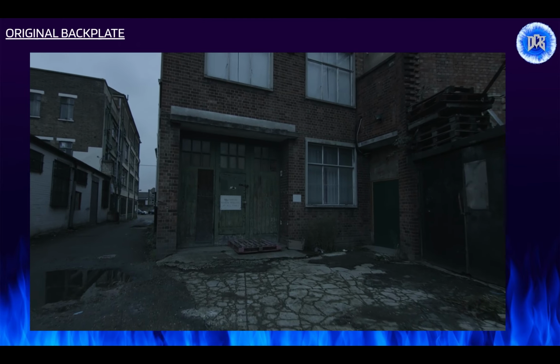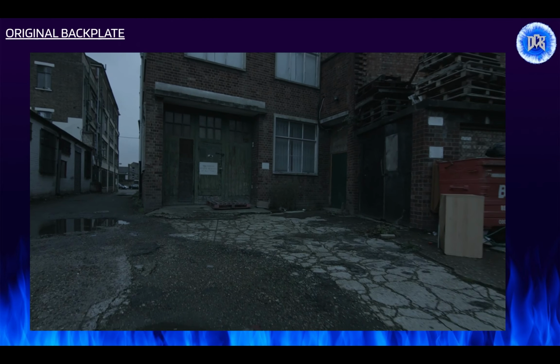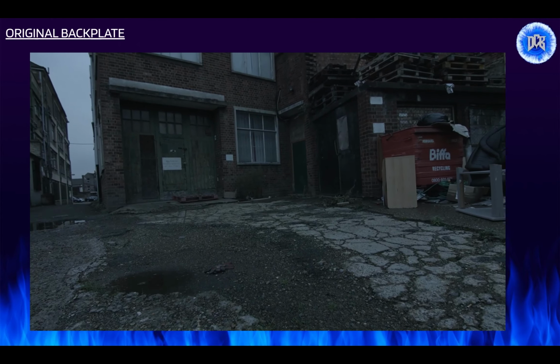Here is my original backplate that I use for integration. And here is my final composited render of my CG and added elements onto the backplate.